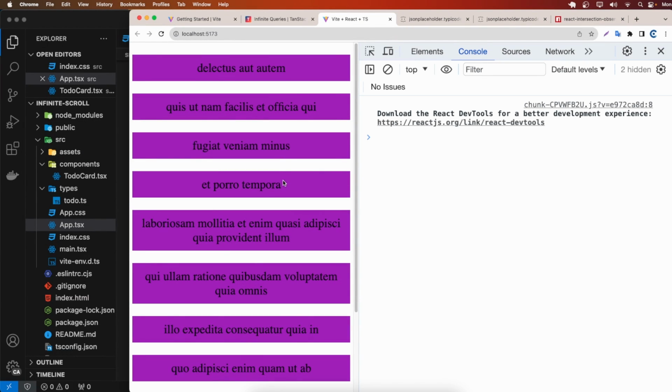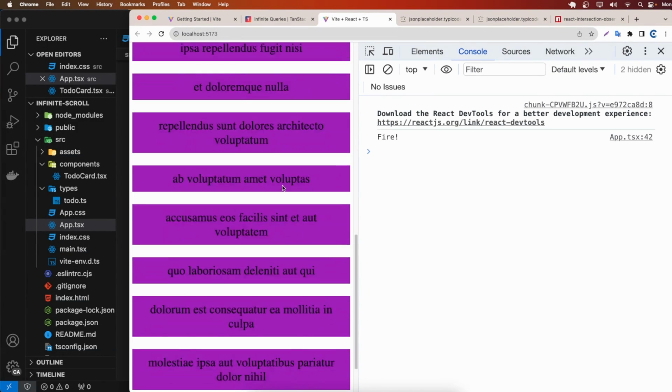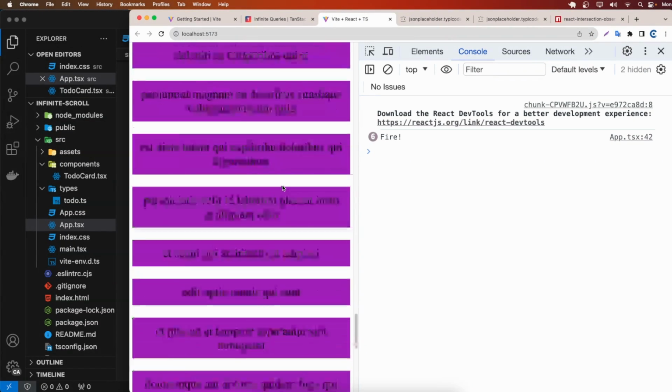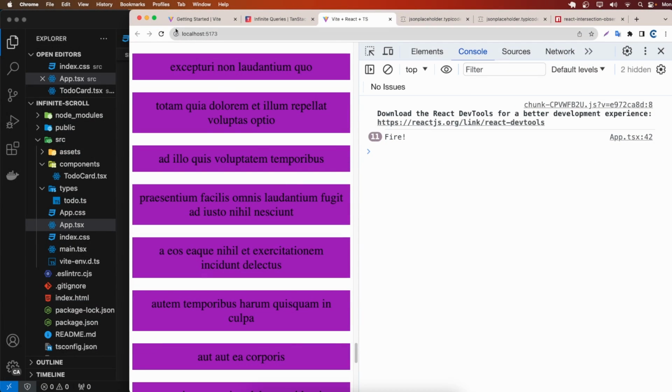And of course, we need to put the fetchNextPage inside here as a dependency of this useEffect. So now let's refresh. And as you can see, magic will happen when I scroll down, boom, boom. As you can see, this is infinite scrolling, really cool.